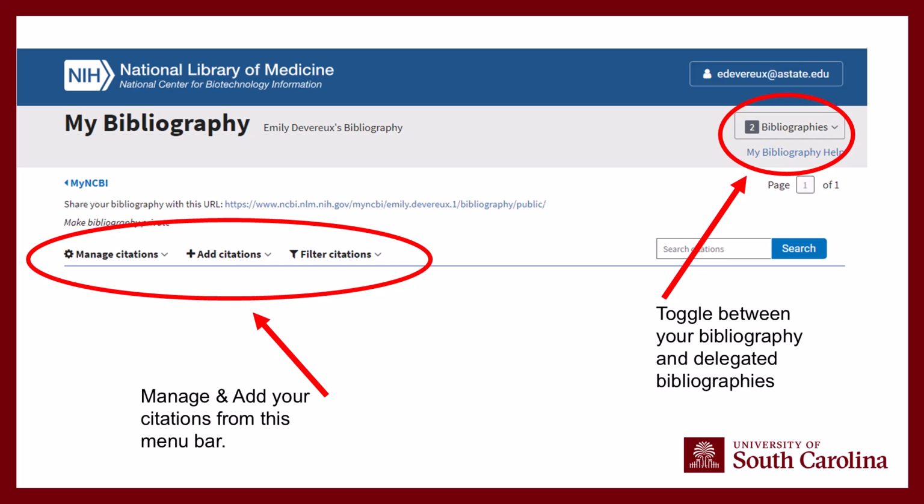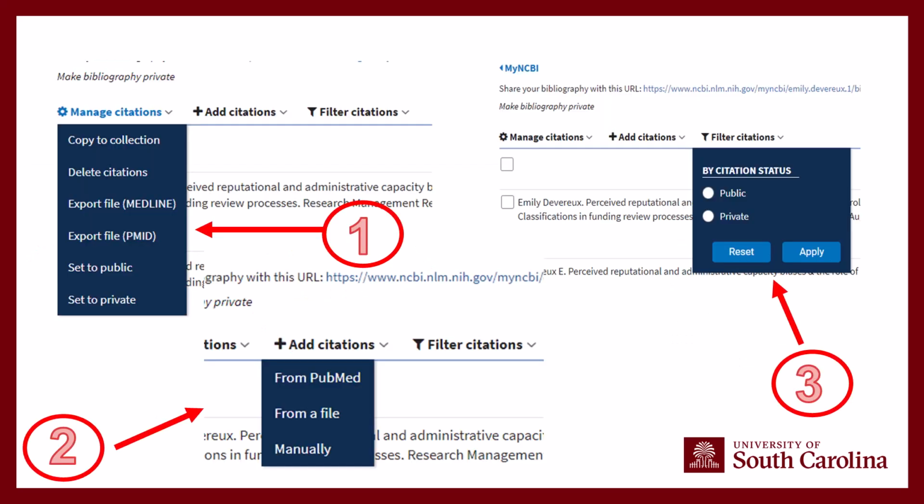You can see a menu bar to manage and add citations, as well as the ability to toggle between your bibliography and delegated bibliographies. At the numeral 1, this drop-down shows the options on how to manage citations in your My Bibliography. You can export, set to public or private, and you can also copy to your collections, which are accessible on your dashboard. At the numeral 2, you can add citations through PubMed, RIS files, and manually. We will walk you through these options shortly. At the numeral 3, you can filter your citations by either public or private.